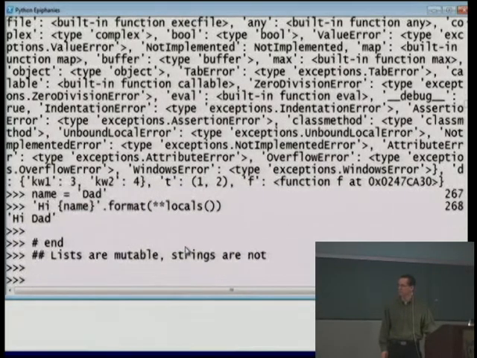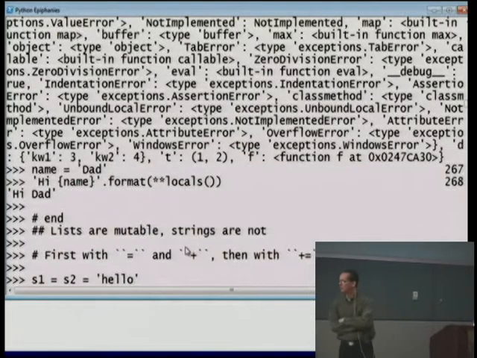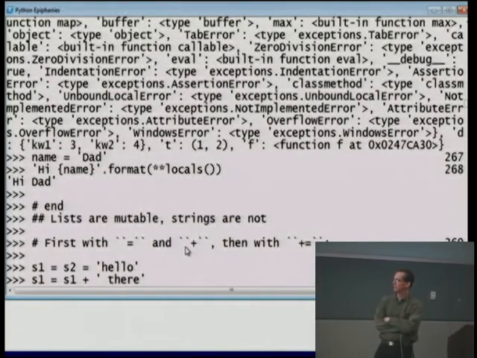Lists are mutable, strings are not. So S1 equals S2 equals hello. That's shorthand for making two names refer to the same object. So I'm saying S1 refers to the string hello, and S2 is another name that refers to the same string hello.